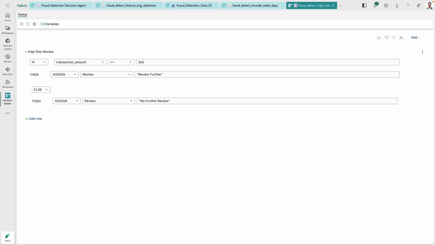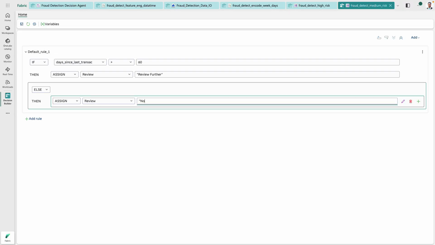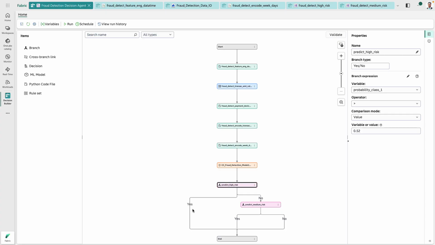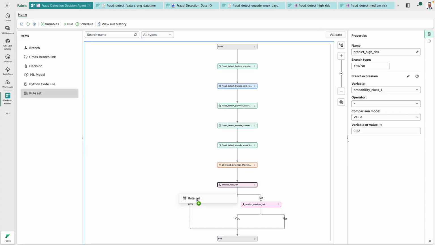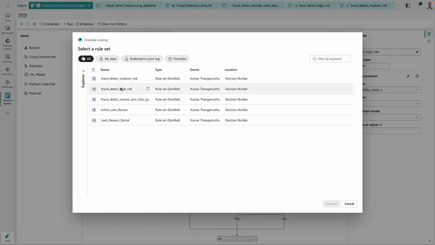On the S path for high risk, we apply the high risk review rule set. This enforces a strict policy. If the transaction amount is greater than $350, the fraud flag is set. Policy overrides the score here.